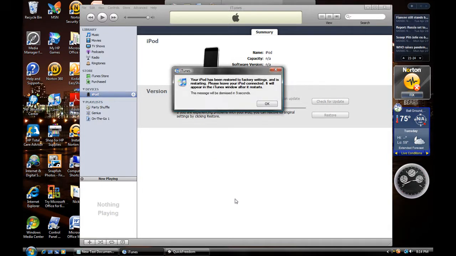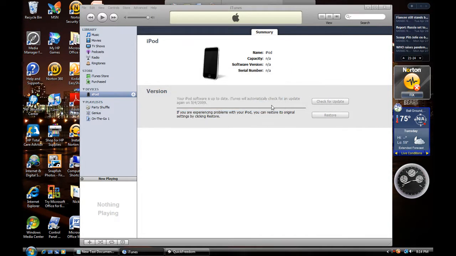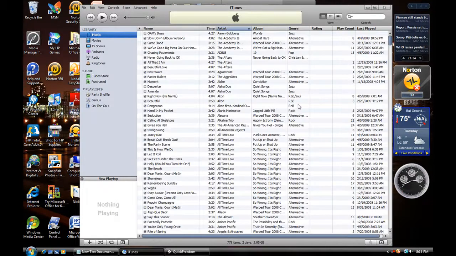And there we go. It's all done. iPod has been restored to factory settings. Once again, don't freak out about this message. So then, my iPod is showing the boot logo and it's booting up right now.